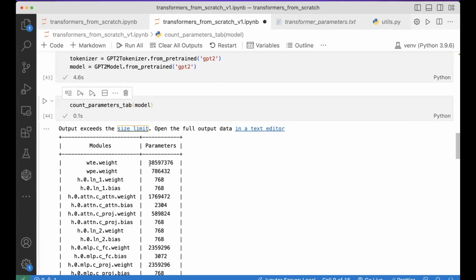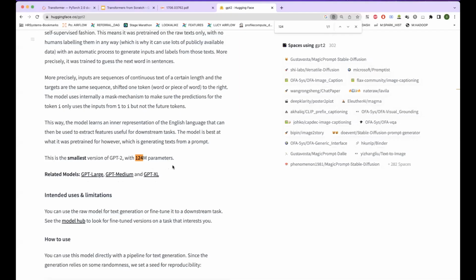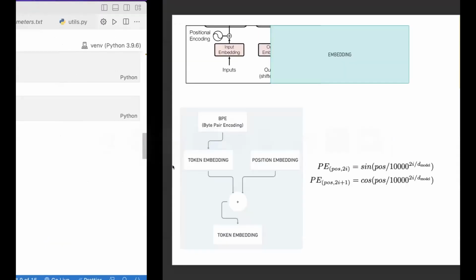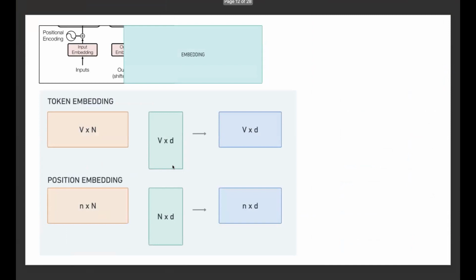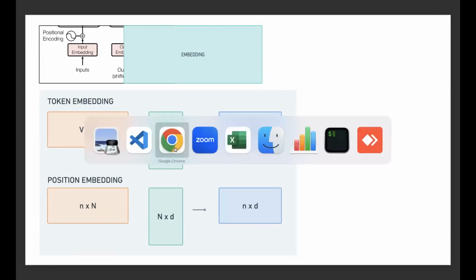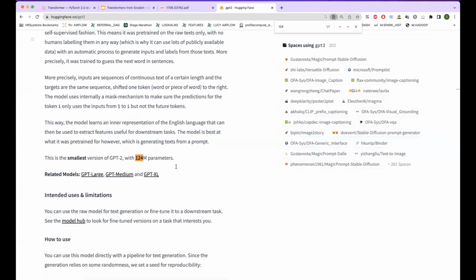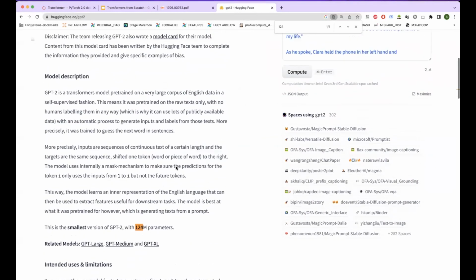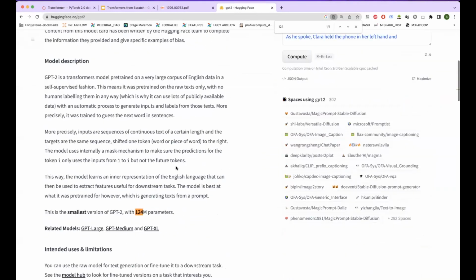Now, how have these two numbers come around? You see this 38,597,376. How has this number come around? What we saw in our slide is that the embedding is nothing but vocabulary size into the dimension of the embedded vector. Now, from where will we get this data? We can check in this model card itself what the vocab size is.